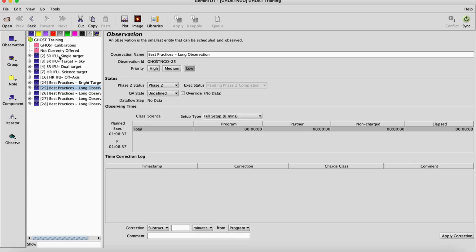If you have any further questions while setting up your GHOST observations, we recommend you read through the web pages and contact your contact scientist or the GHOST Science mailing list.